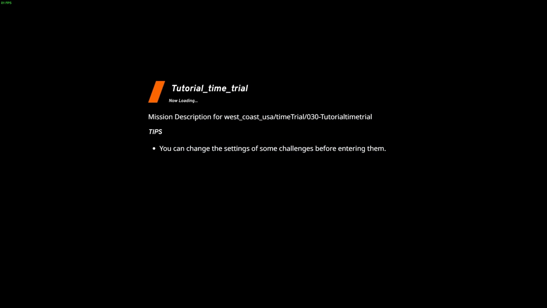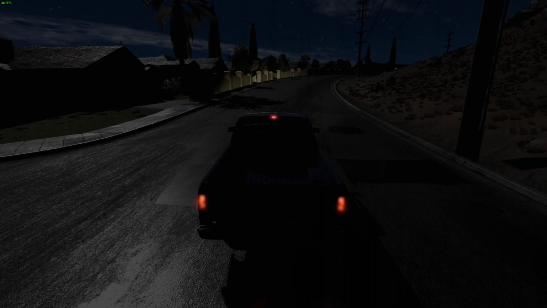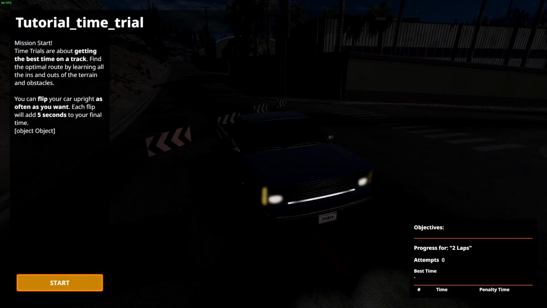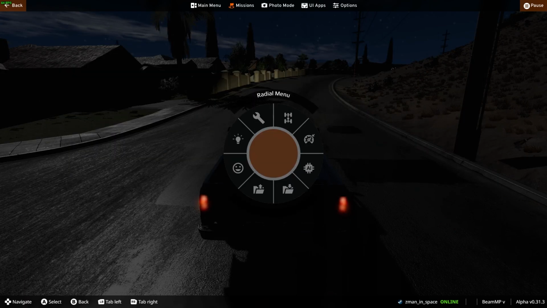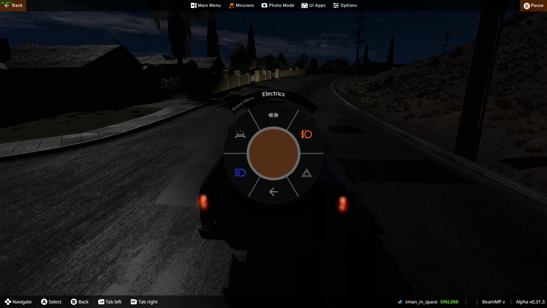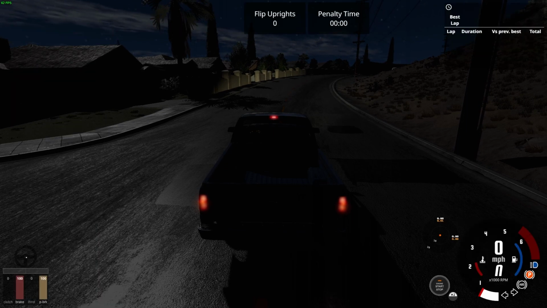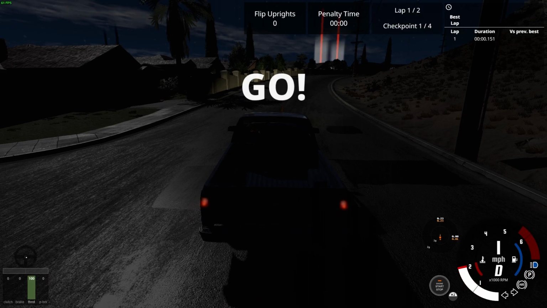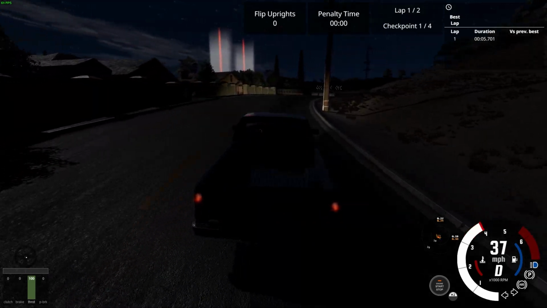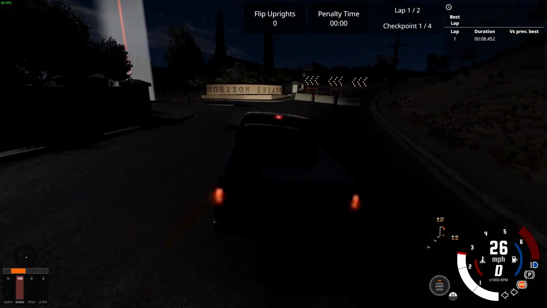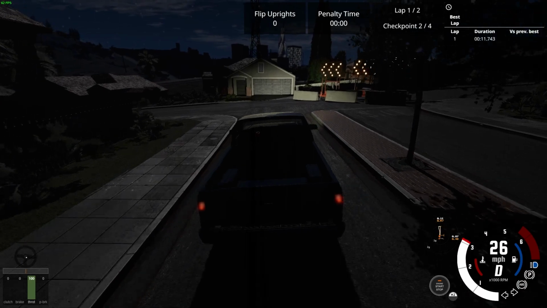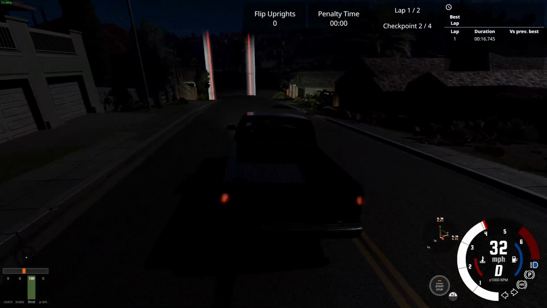So now you can see that we're loading into tutorial_time_trial. You can see it's at night, which is what we told it. We told it we wanted it at 7 o'clock. So let me just, headlights are turned on. And we're just going to click start. And so you can see that our waypoints are set up ahead. So let's go inside here. And there's the arrows telling us to turn left.